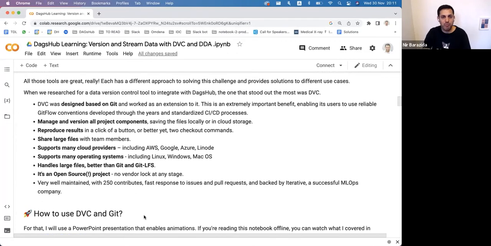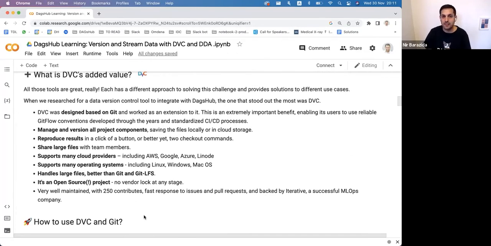And I think another powerful thing about DVC is that it's completely open source. So there is no vendor lock at any stage. You can use it and move to other providers if you wish. And it's very well maintained. So it has 250 contributors. They have fast response to issues, to pull requests, and stuff like that. And also it's backed by Iterative, which is a very successful MLOps company that I think are doing wonders in the MLOps world.